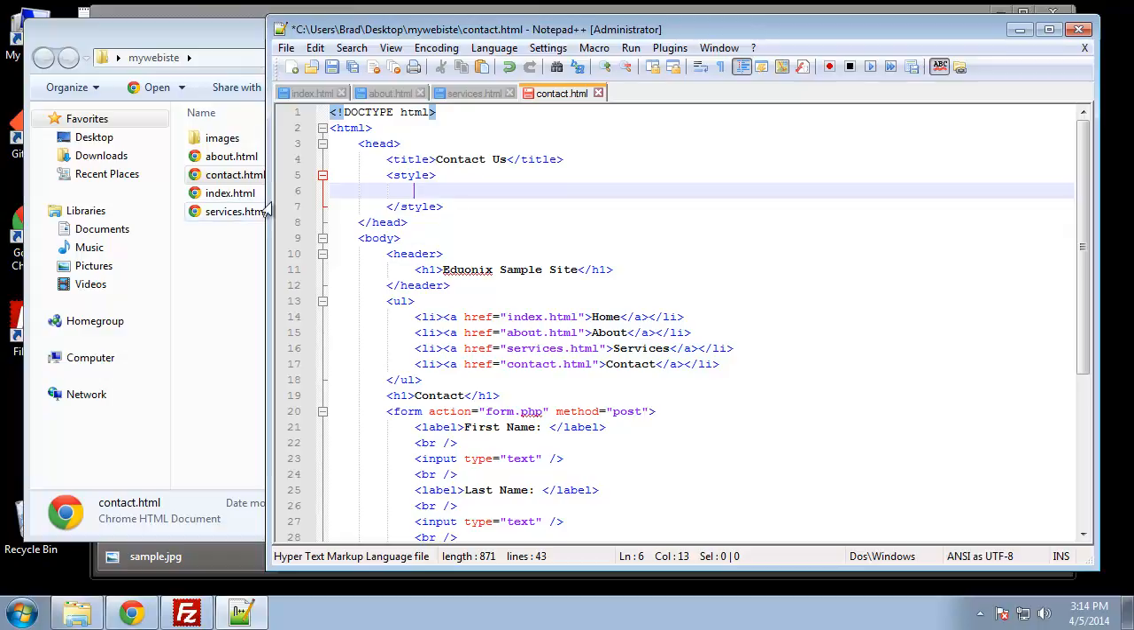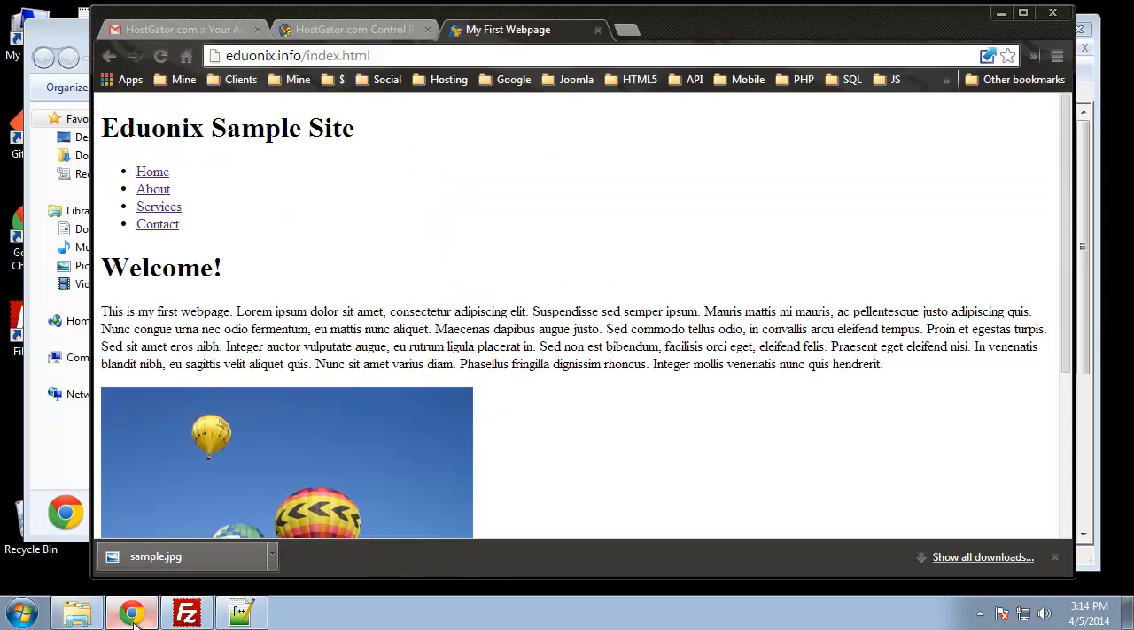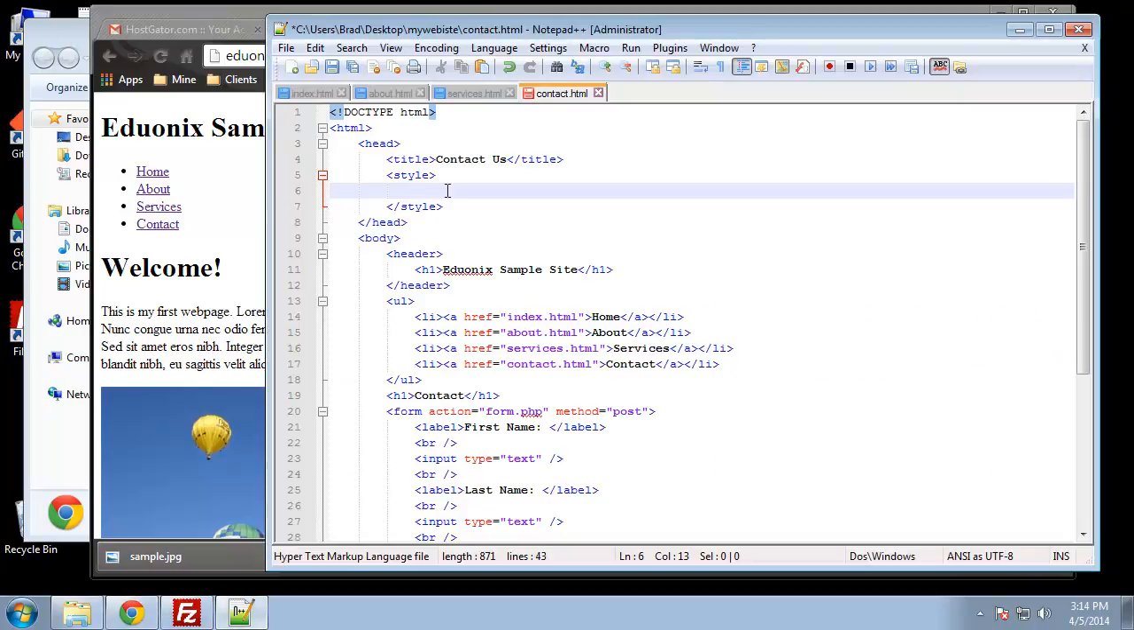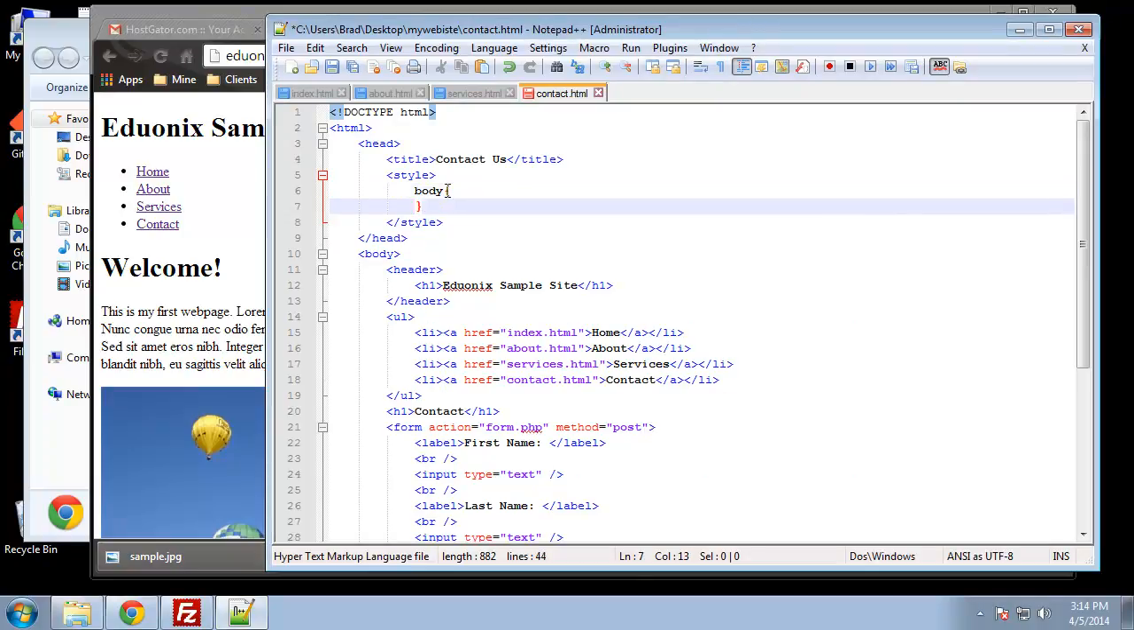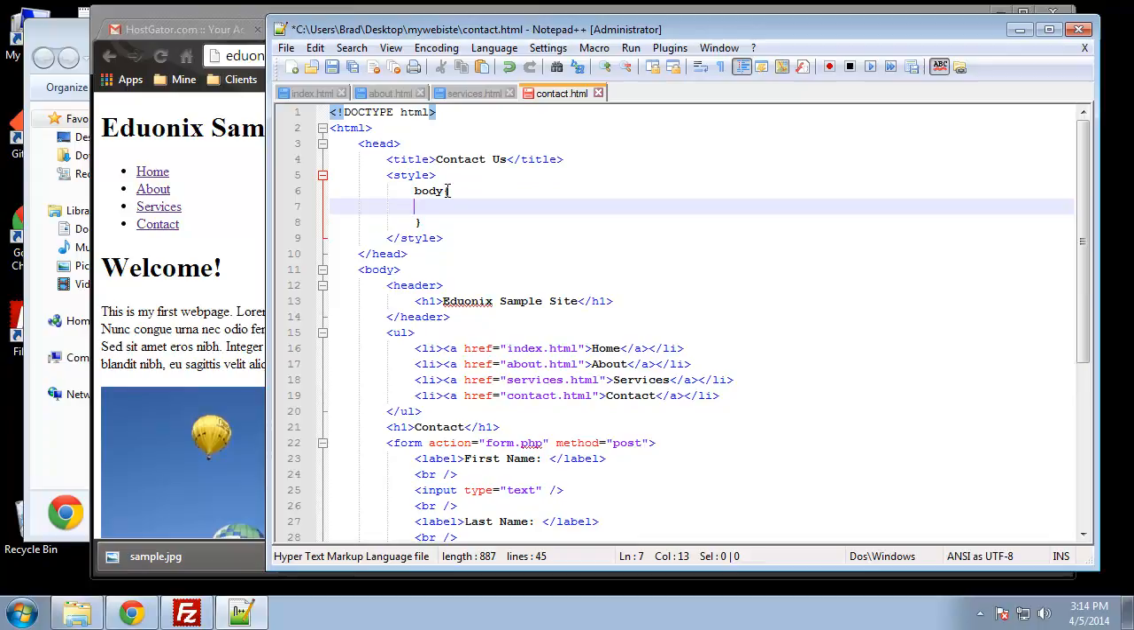Alright, so we want to pick an element that we want to style, and there's different elements in our web page. We have the body, which is just everything. We have headings, list items, images. We can grab any of those that we want. So let's just grab the body so I can show you as an example. So we just want to write body and then open up some curly braces.